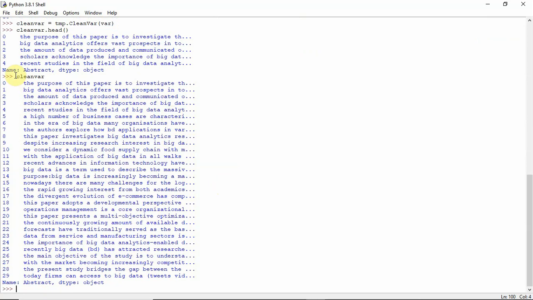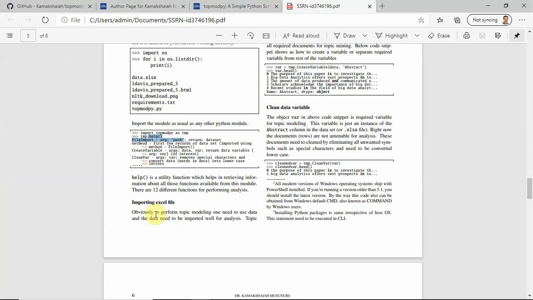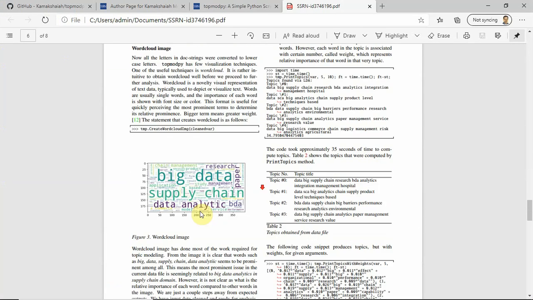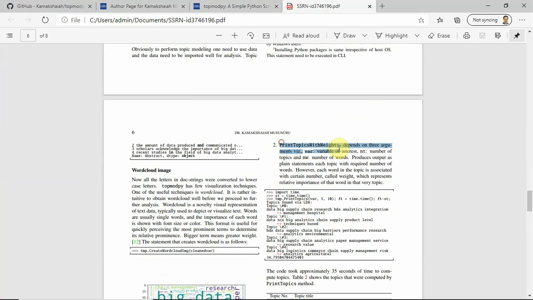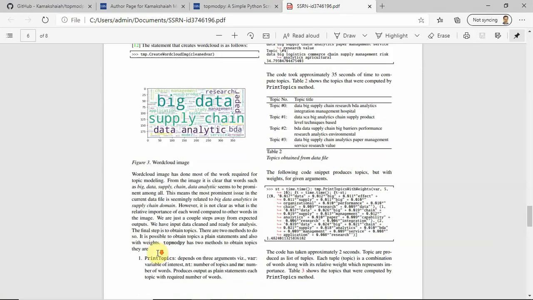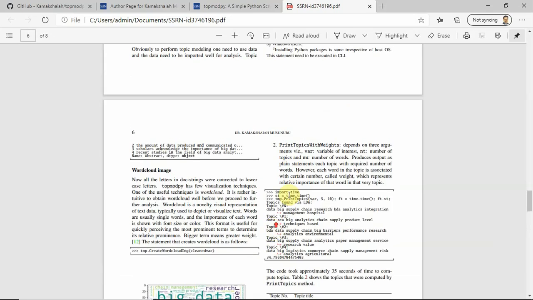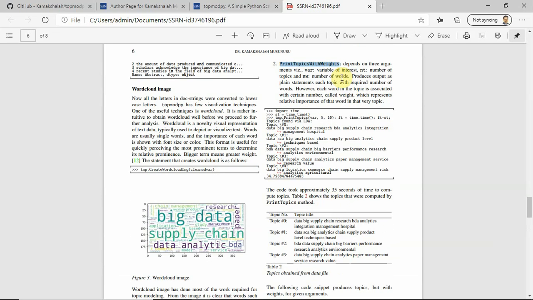This clean var is going to be the input object for each and every function. There are two functions. I explained everything in detail in my document. First one is print topics. Second one is print topics with weights. Print topics is going to print the topics, and print topics with weights is going to print the required number of topics with the required number of words with weights. But before that, we have one intermediate step, that is creating a word cloud.